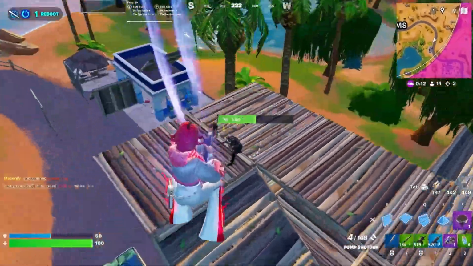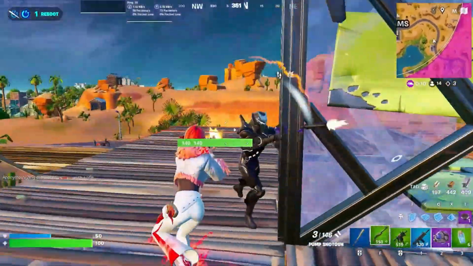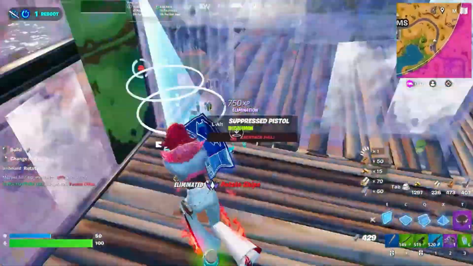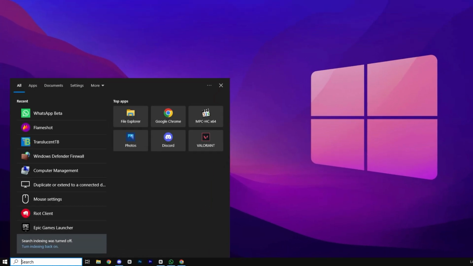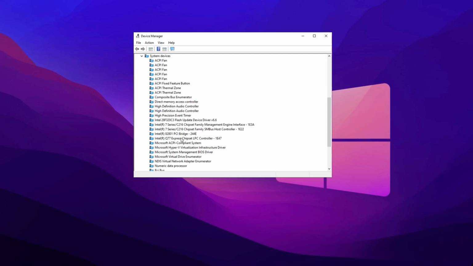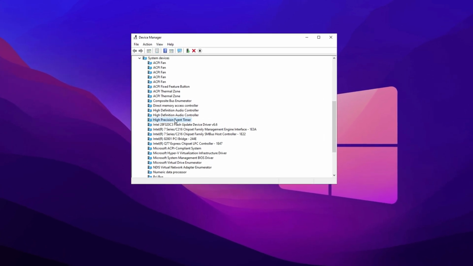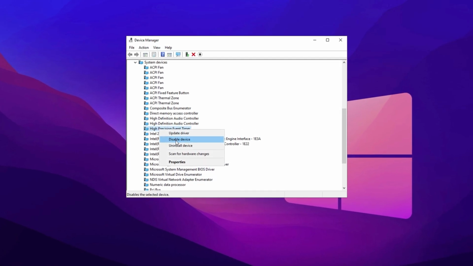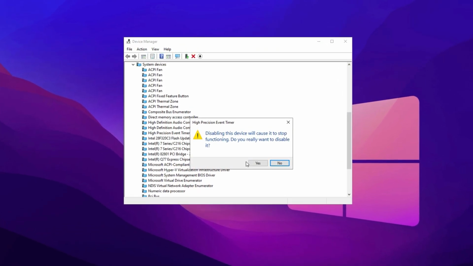Disabling the High Precision Event Timer can help improve FPS and overall system performance by reducing unnecessary resource usage. To disable it, first open Device Manager by searching for it in the Windows search bar and selecting it. Once open, expand the System Devices section and locate High Precision Event Timer. Right-click on it and select Disable Device from the menu, then confirm by clicking Yes.